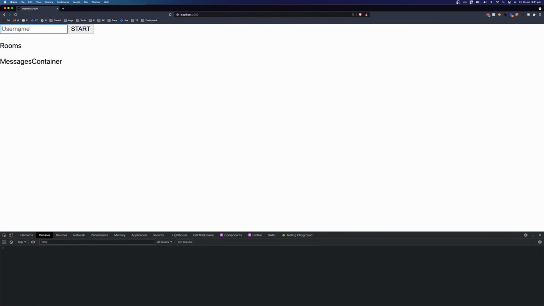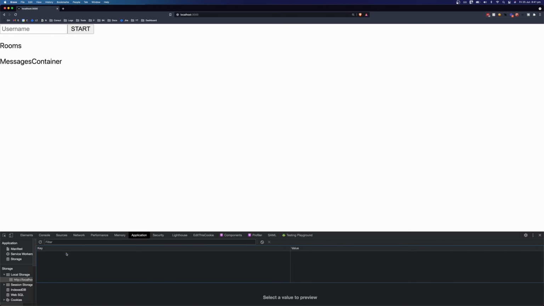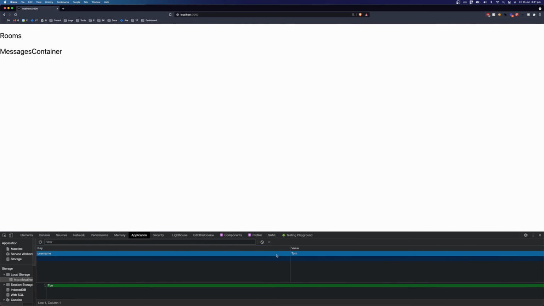And you can see that we have our username. Let's open up local storage. And we can set our username as Tom. And we should expect to see this box disappear and our username gets set in local storage. So click start, the box disappears and our username gets set in local storage.